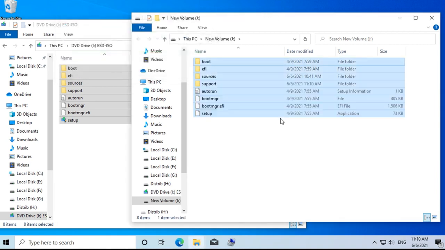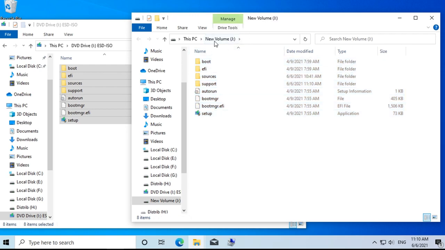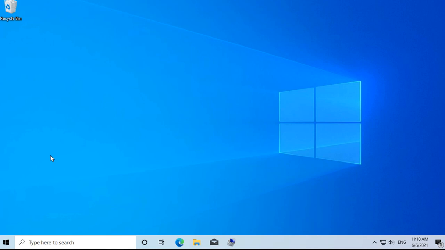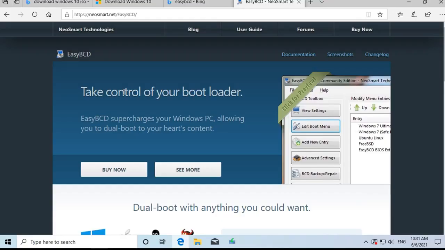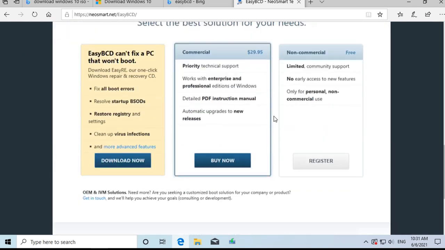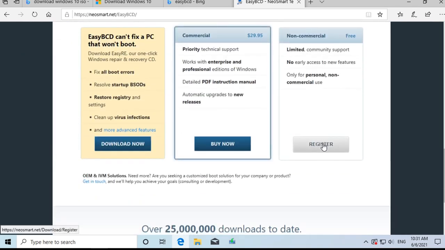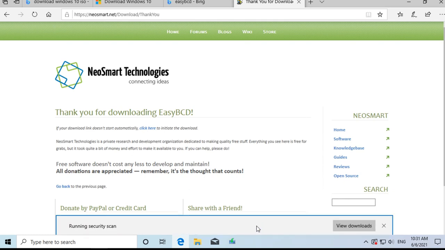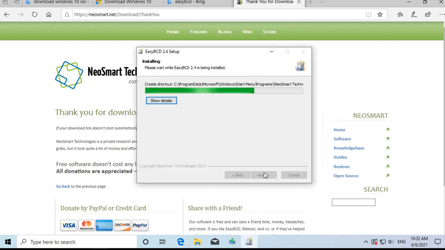The next step is to add a boot record to the Windows bootloader so that when the computer is turned on, it will boot from disk J. It is simple and safe to do this through the EasyBCD program. Download the free version from the official website. To do this, you need to register, which is very simple. You just need to enter your name and email, and the program is downloaded. Install it as usual and run it.